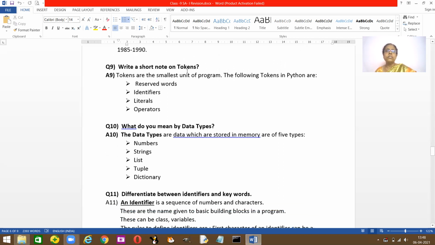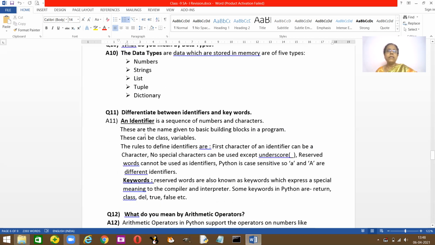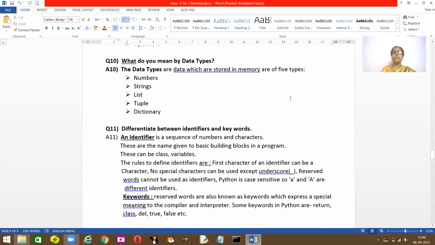Write about tokens. Tokens are small units of programs, and we have different types of tokens like reserved words, identifiers, literals, and operators. What do you mean by data types? There are many data types. Data types are stored in memory, and depending on the data type, they are stored accordingly. The data stored in memory has 5 types: number, string, list, tuples, and dictionary.